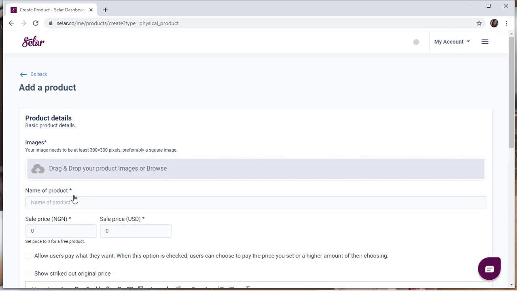Now, the first thing you want to add is your product image or images, right? So if you have several images to display for your product, what you want to do is to use this, drop your product images or browse here. So I'll just click on this and upload an image.